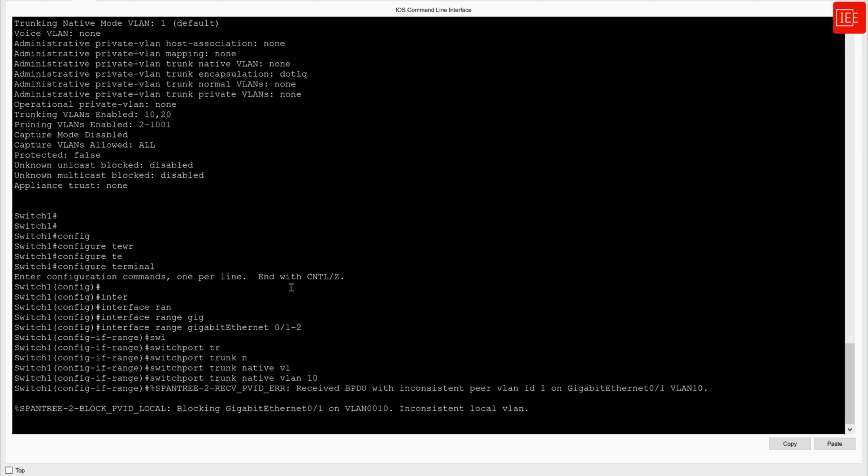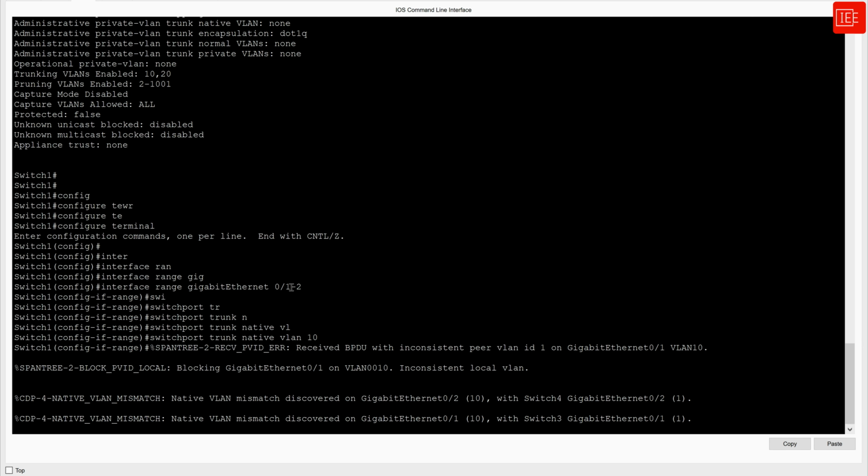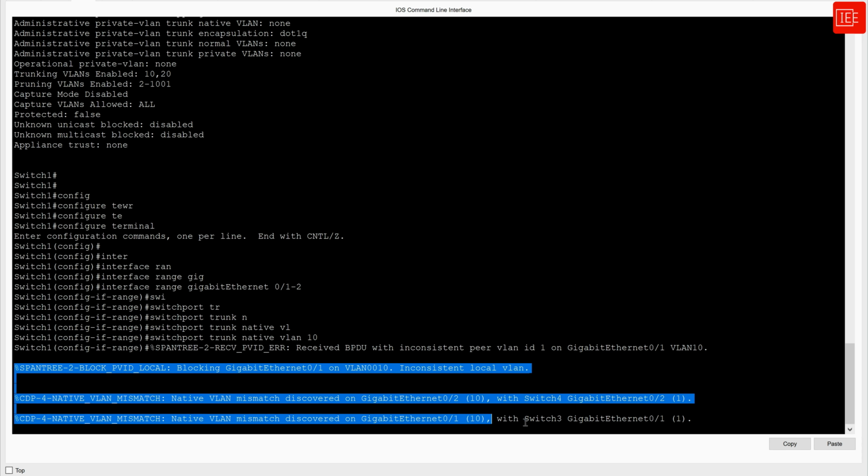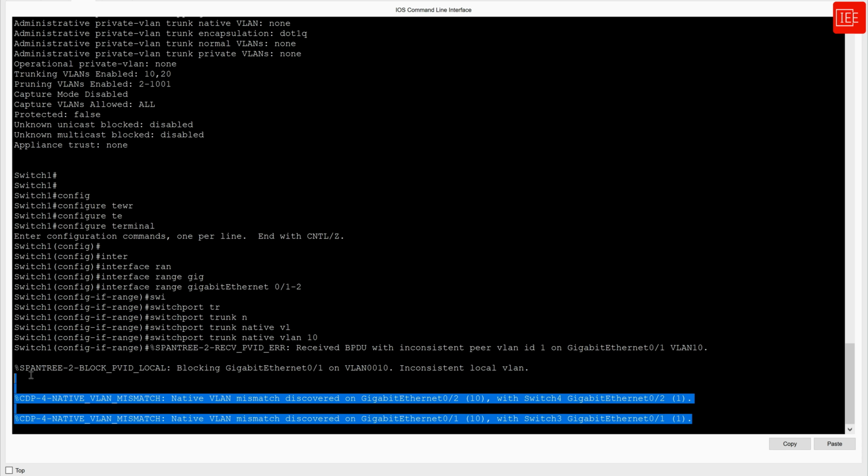And the reason is because there is inconsistency between the native VLAN on both ends of the link. So one end of the link is saying that the native VLAN is 1, and the other end of the link is saying the native VLAN is 10. And this is not recommended, and this has to be consistent across your network. So we are not going to get rid of these syslog messages until both native VLANs are matching.